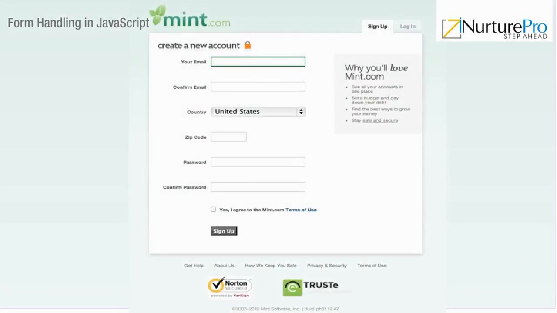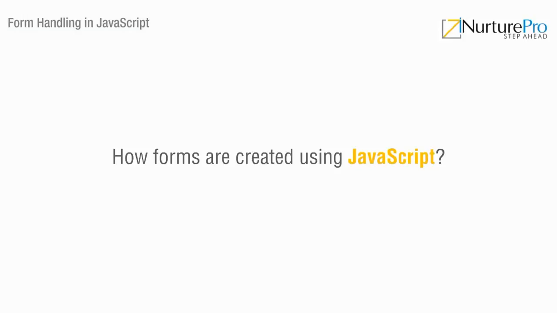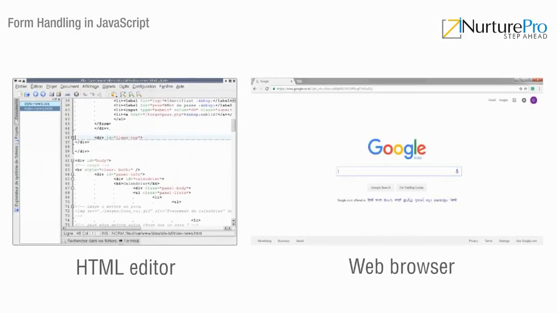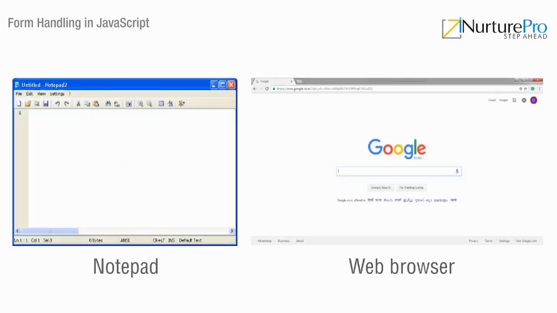A JavaScript form includes various fields such as text fields, drop-down menus, checkboxes, or input fields. It also performs all initial tasks such as validating inputs, formats, and so on before submitting the form to the server. Let us see how forms are created using JavaScript. In order to create a form, you just need an HTML editor and a web browser. However, if you do not have an HTML editor, you can write the code in any text editor such as Notepad and save it as an HTML document. Once you have the software in place, you can write the code in the HTML or text editor.